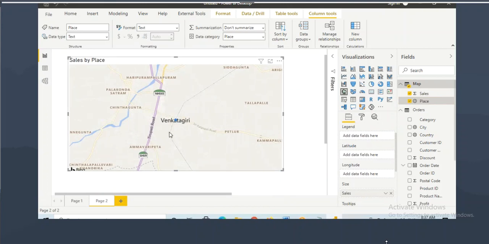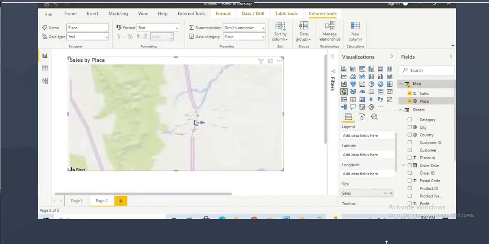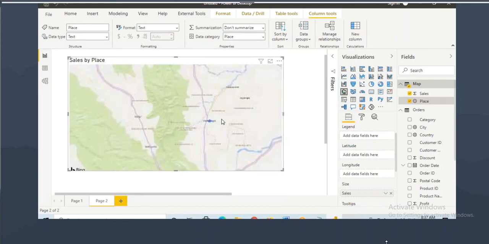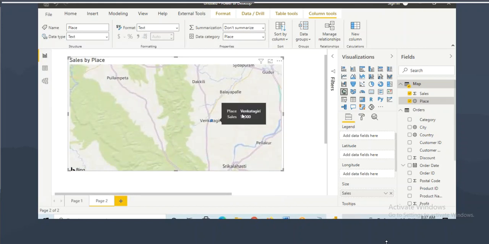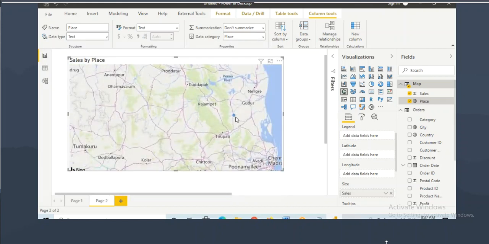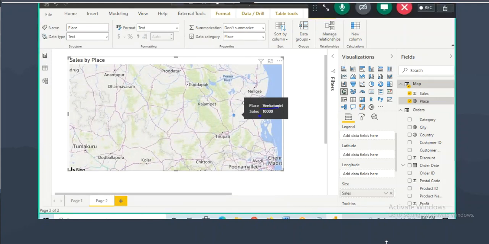So I'm doing the business in Hyderabad. I want to show Hyderabad Venkatagiri here. But whatever Venkatagiri it is showing here, it is not showing the Hyderabad place. It is showing a place which is in Nellore district, near Tirupati, with sales of 10,000. I don't want to show a place in Nellore district or near Tirupati. I want to show a place which is in Hyderabad, right?